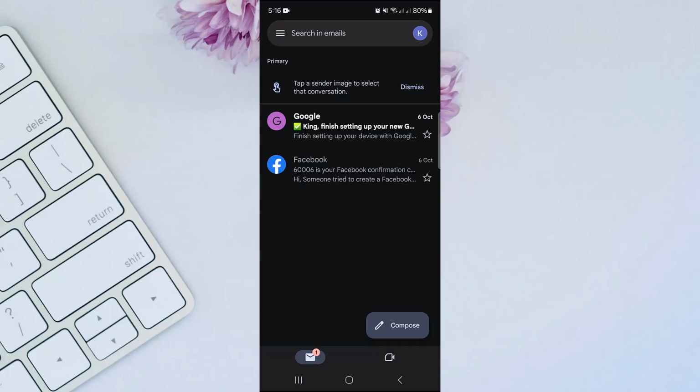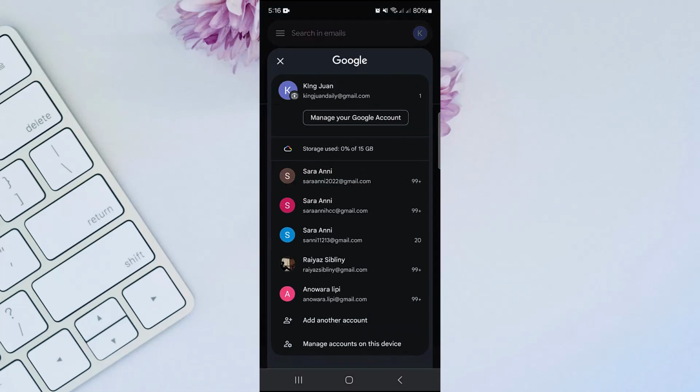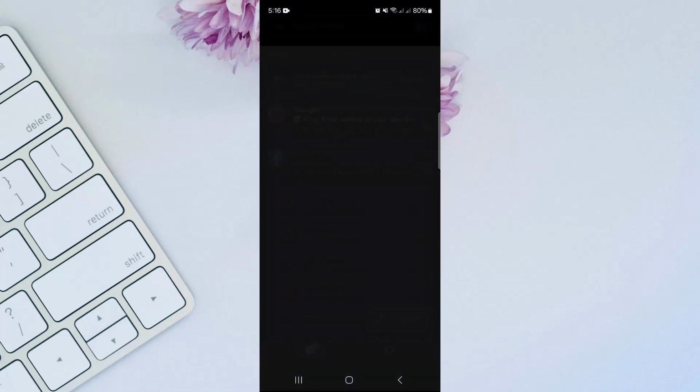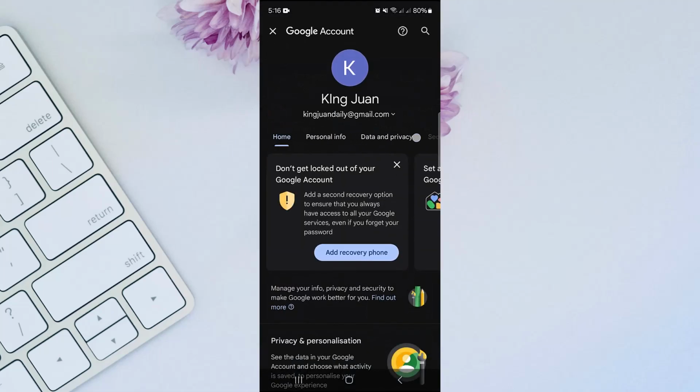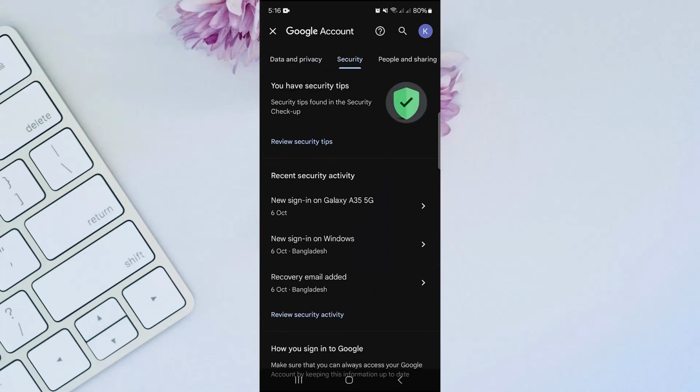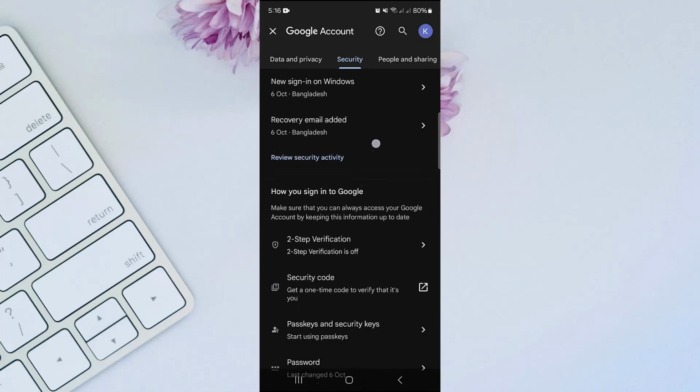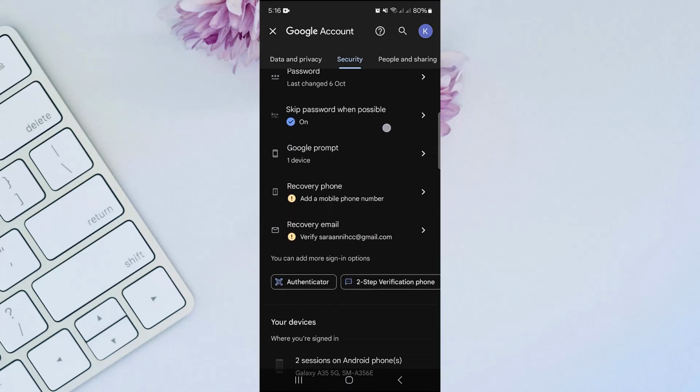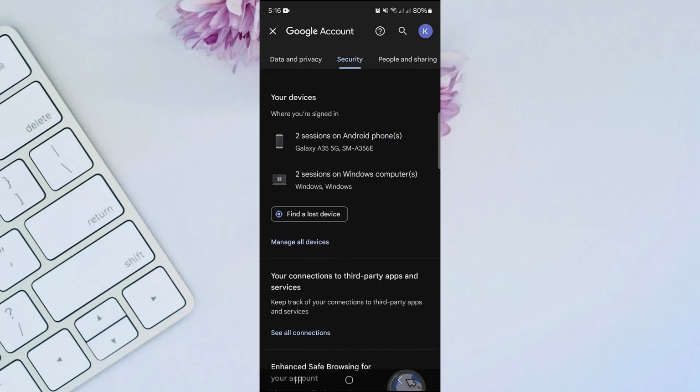So head over to your profile by clicking your profile icon. Then go to your Manage Google account. Then scroll left until you see Security option. Tap on it and scroll down. And there you will find an option of your devices. And under that there will be Manage All Devices option. Just tap on it.